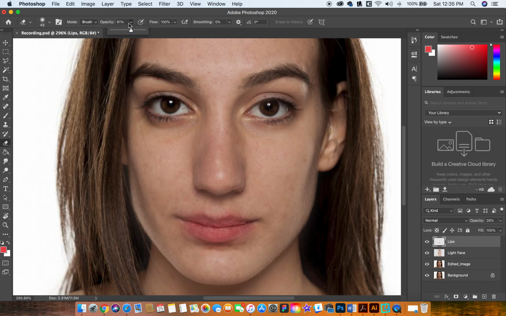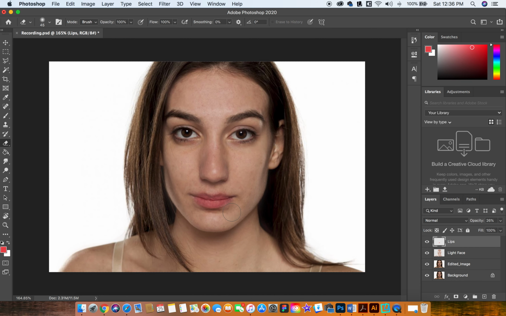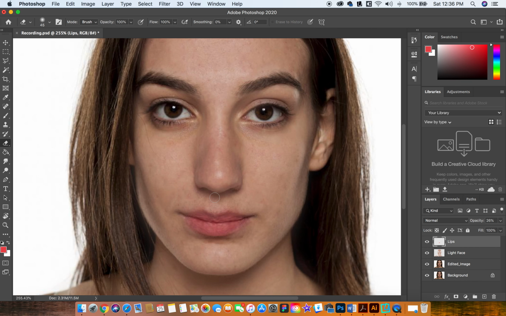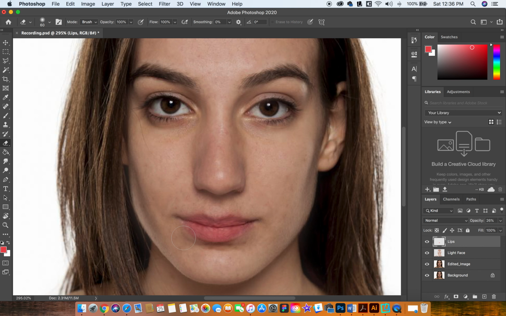Okay, my erase tool is a bit low, so I'm going to increase the strength of my erase tool, because this time I'm really erasing. I want it to be thoroughly clean. So there. Very lightly, the lips now have a little color. Right?